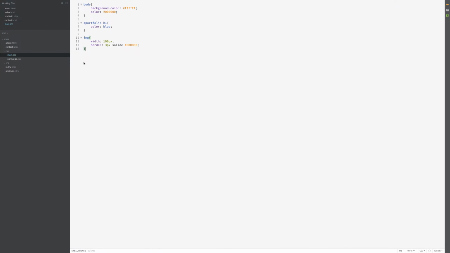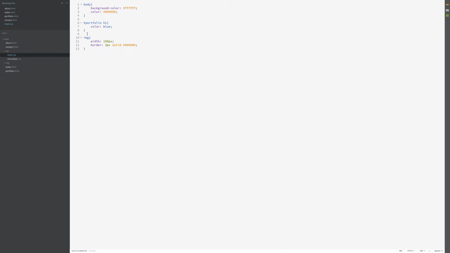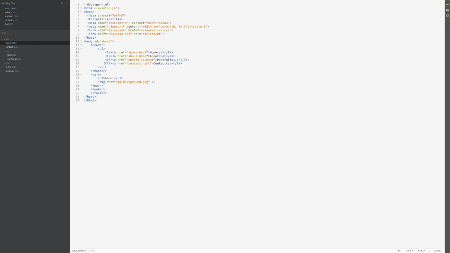Now all my images will only be 100 pixels wide and have a 3-pixel border around them, whether I want them all to or not. Now you might want all your images to have that styling, but if you want one image to have a style specifically to the page or to the area, then you need to use a unique identifier. This is using a unique identifier with the ID.